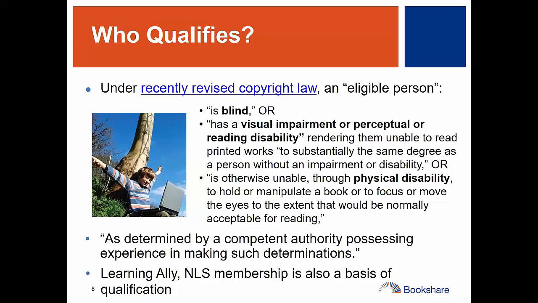That's good. That's what we require. That's good enough for us, and you can add that student to your account. If the student or person is already a member of Learning Ally or the National Library Service, that also serves as a basis of qualification. So even if the student is already using Learning Ally, another ebook library, that's just another sign that they would also be eligible for Bookshare.